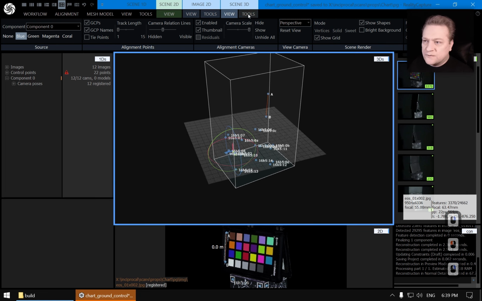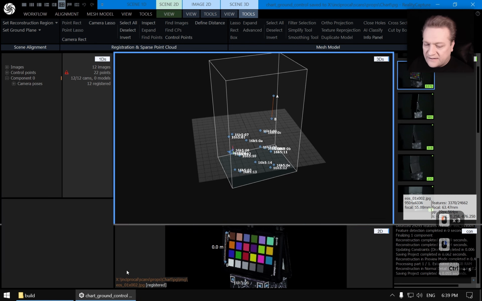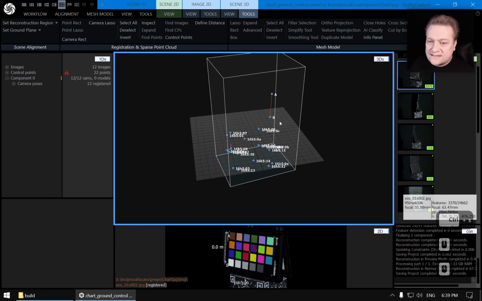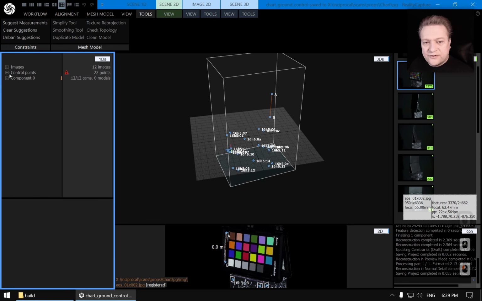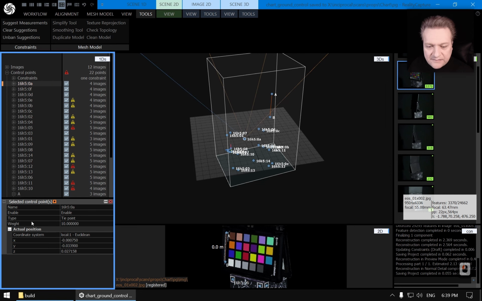At this point we can uncheck set ground, save the file, and the next important step is to control all these points. As you can see, when we click on them, it says here type point, and we would now have to manually go and convert each and every point in this list into a ground control point.